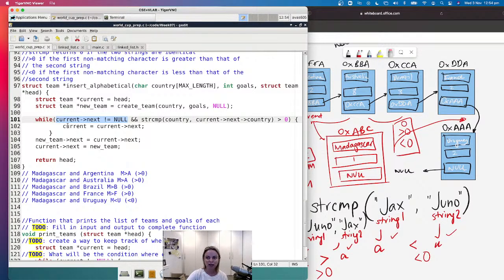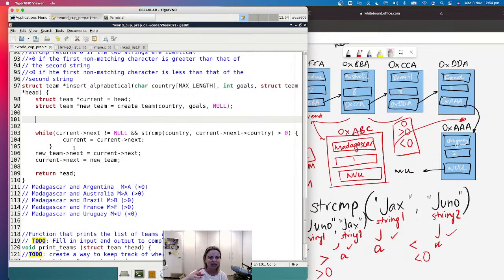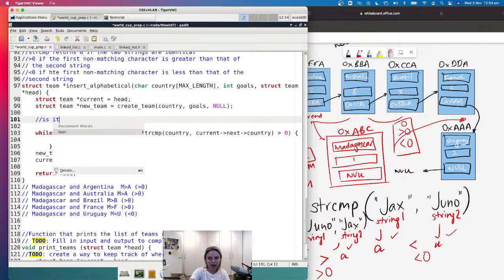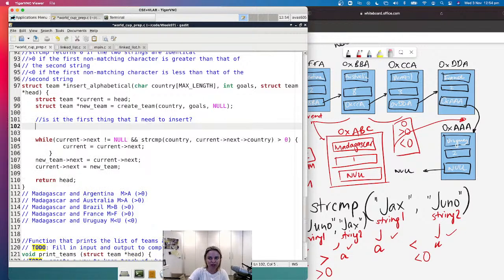So you would have an if statement here at the very beginning to see if it's in fact the first thing that you need to insert. And that if statement would catch out if it's the first node. So before you do your normal alphabetical thing, you would check it here. Is it the first thing that I need to insert? And you would take care of it first. So it's one of the boundary conditions that you would think of first. Excellent question.